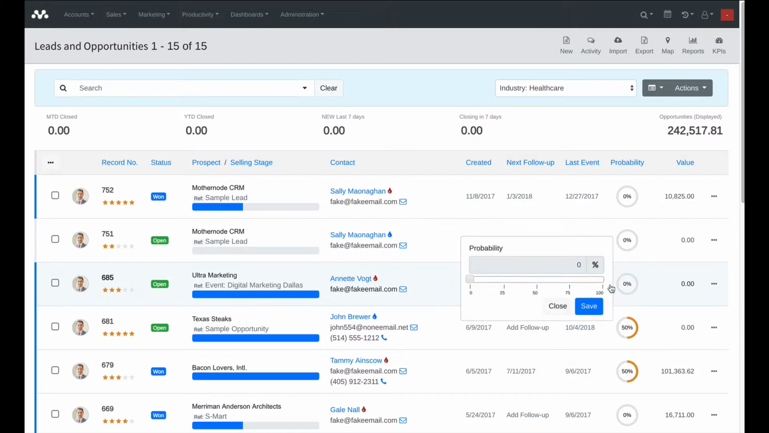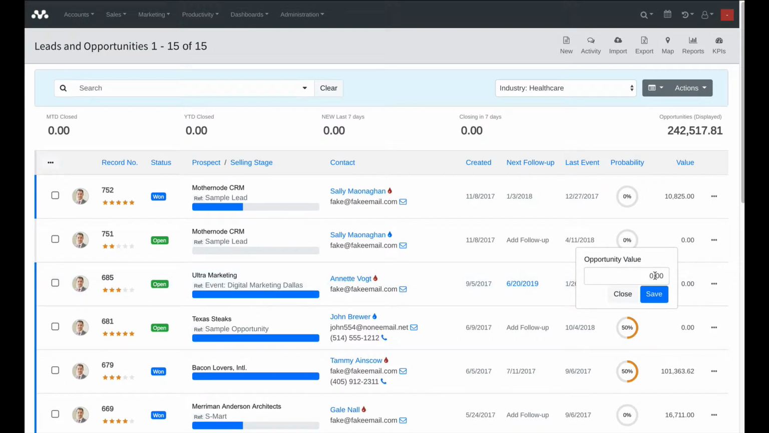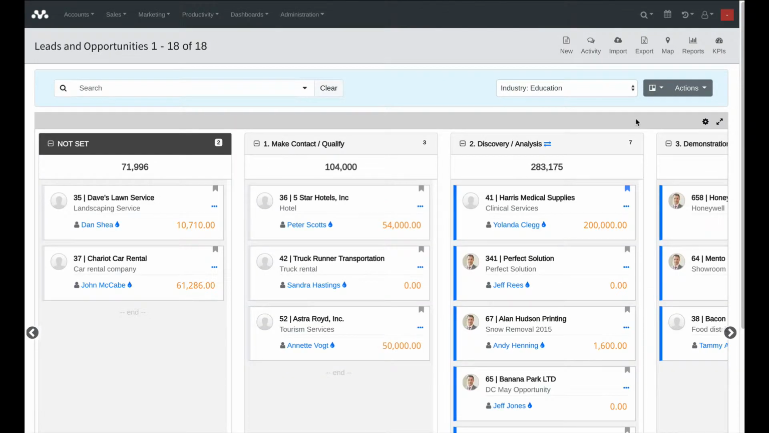I can change adjustments to the probability, so as the sale matures and probability sways, we can adjust that easily from here. And of course, if I want to make adjustments to my total opportunity value, I can do that from within this list. If you prefer a card view, we have card view available for you over here. Card view allows me to see my leads and opportunities in my selling stages.